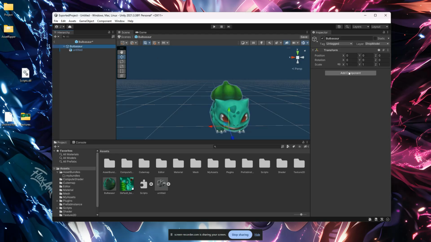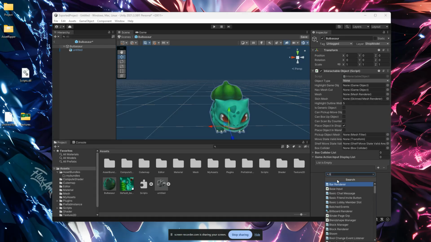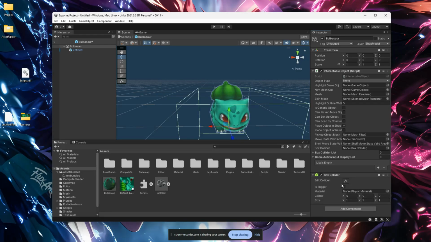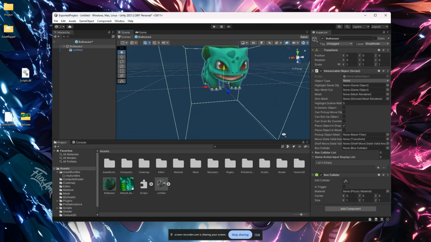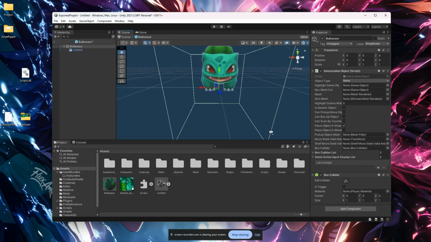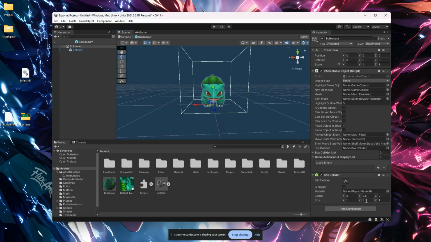So this needs an interactable object script. So I'm just going to add the base interactable object. We don't need anything special for him. We'll go through these settings here in a second. But we also need to add a box collider. That's almost perfect. All right, so this is the box collider that controls your walking.